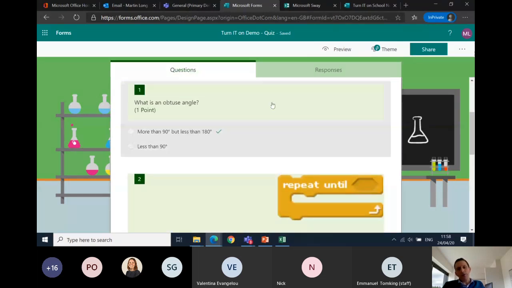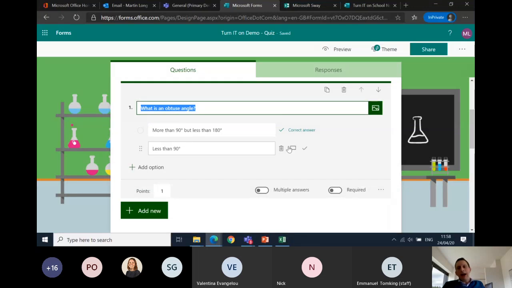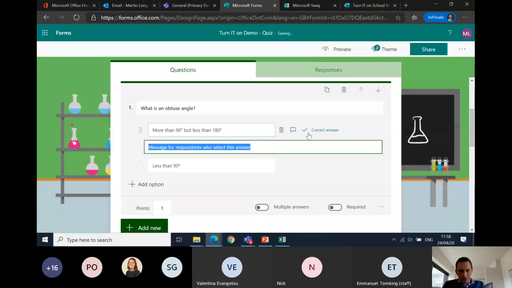So when the form self-marks for them, it will tell them what the correct answer is. You might want to also add a message in there when they get the correct answer to say, so maybe an acute angle is less than 90 degrees. And then they would get some sort of feedback.